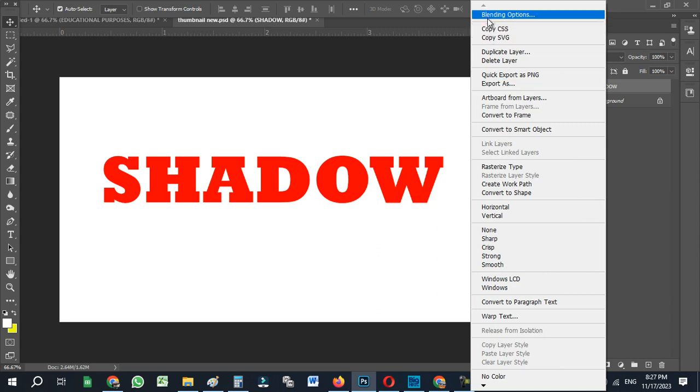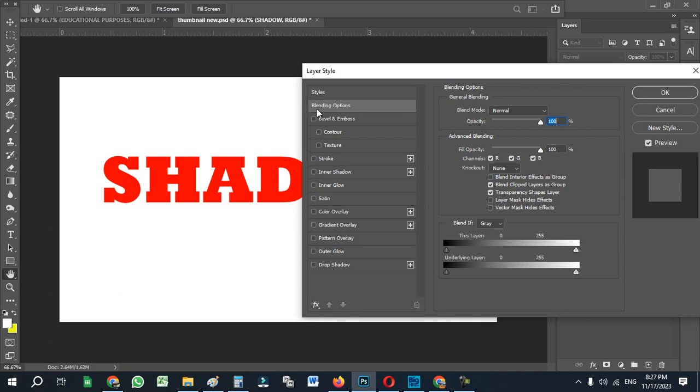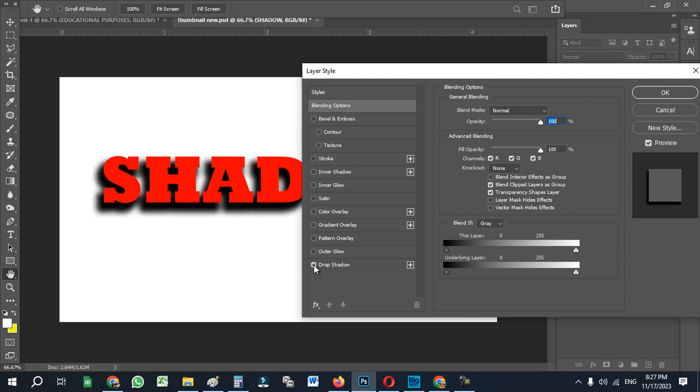Now right click on that in this text here, in this text layer, click here on, you have to search for blending options. Now in blending options you will see lots of options here, but what we have to do is we need shadow, so we'll click on drop shadow.